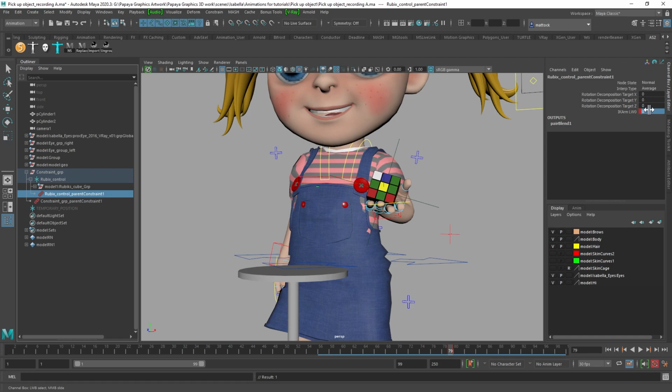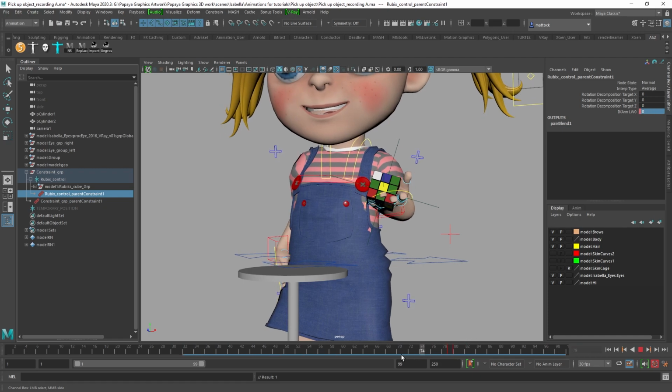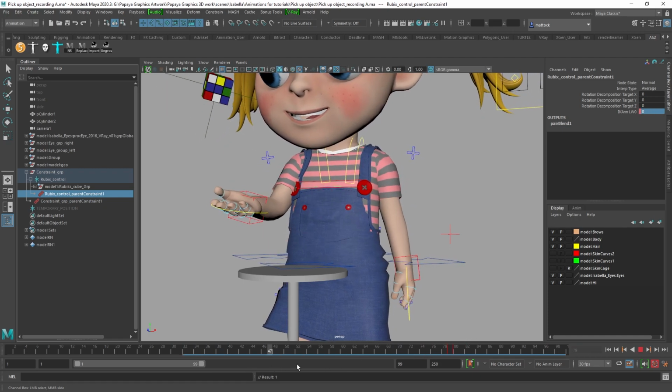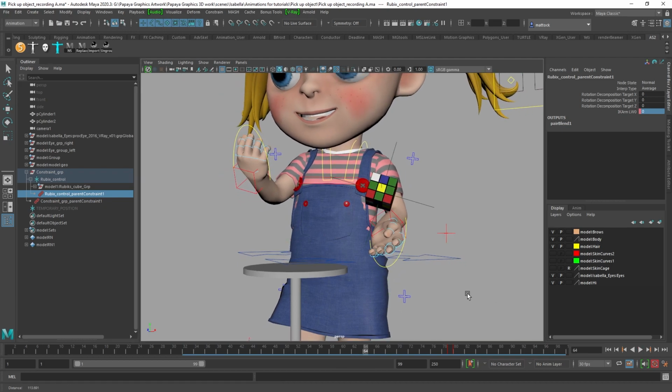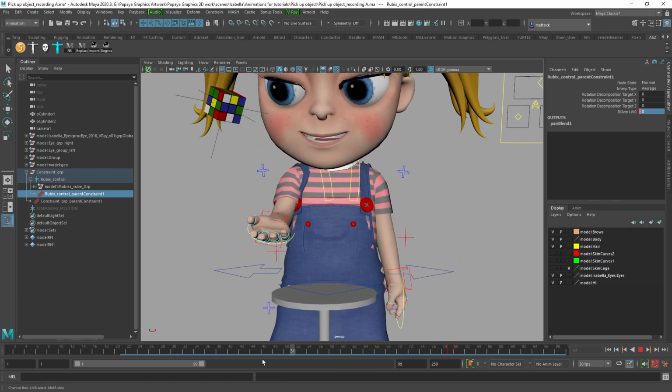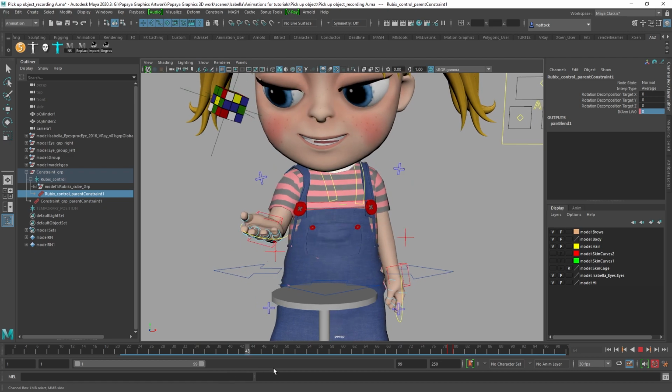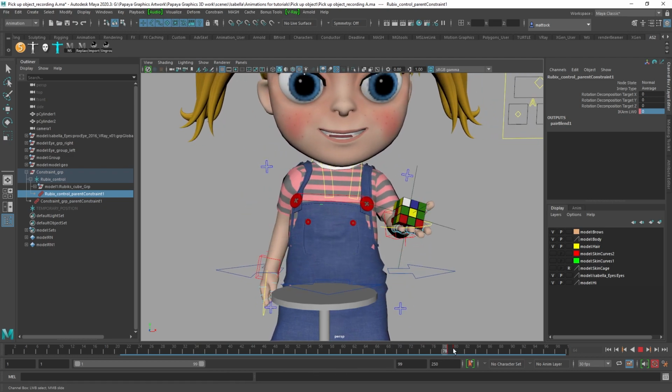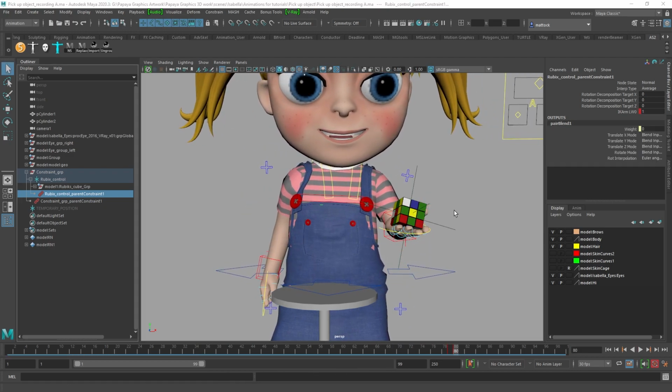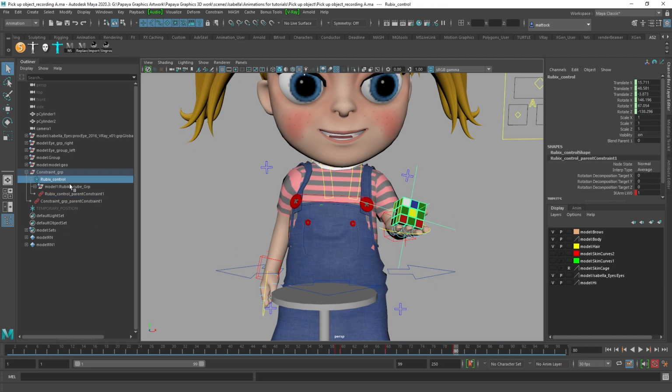And put that back. Set a key to 0. Okay, so now we've got this jumping around we need to fix. So let's just see what the problem is there. Can you tell what I've done wrong? Straight away we can see that I accidentally did the constraint on the control instead of our constraint node.